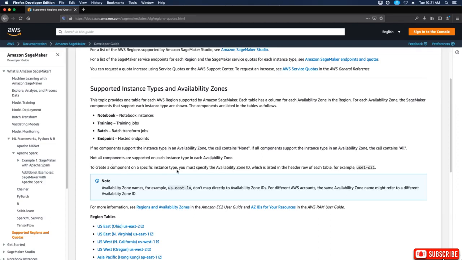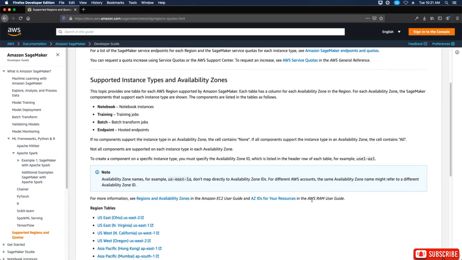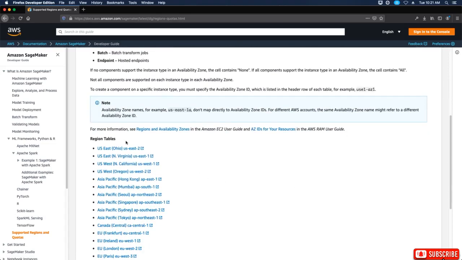To create a component on a specific instance type, you must specify the availability zone ID, which is listed in the header row of each table. For example, use 1-AZ1. Okay. For more information, see regions and availability zones in the Amazon EC2 user guide and AZ IDs for your resources in the AWS RAM user guide. So here are the region tables.